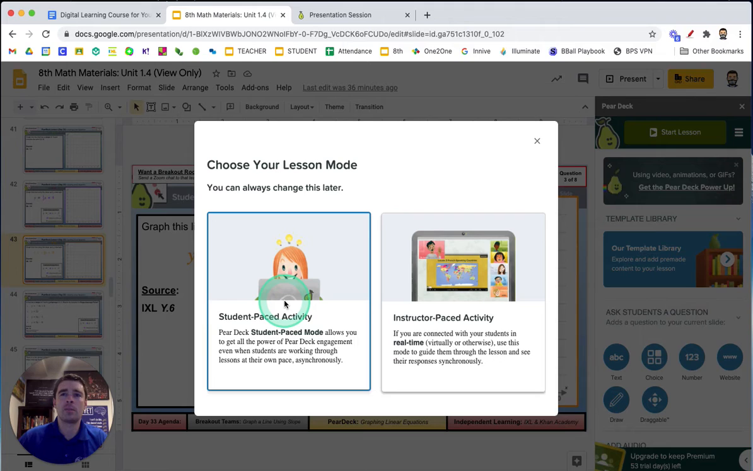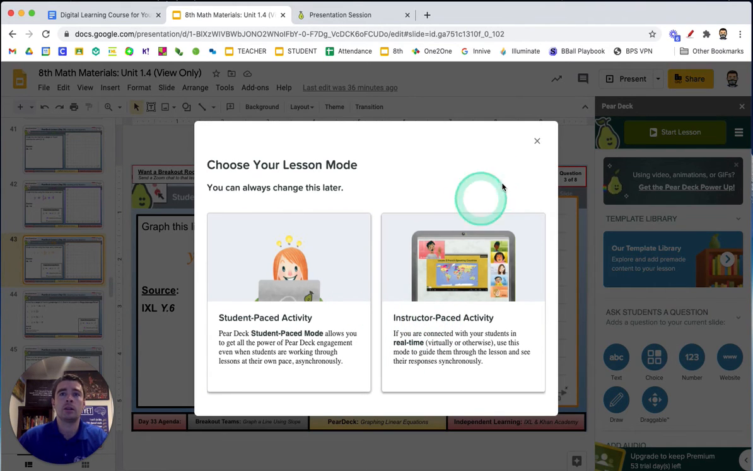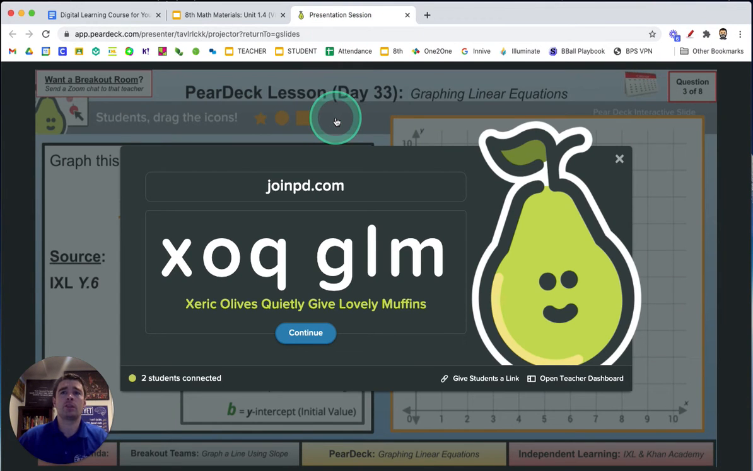And that's one option, but I do think for a few reasons, if you do student-paced asynchronous work, Nearpod does provide some better data reports and telling students if they're right or wrong. So if I use PearDeck, it's really for when we're live together in class for an instructor-paced type activity. So when you launch that, it's going to take you to a screen that looks like this.